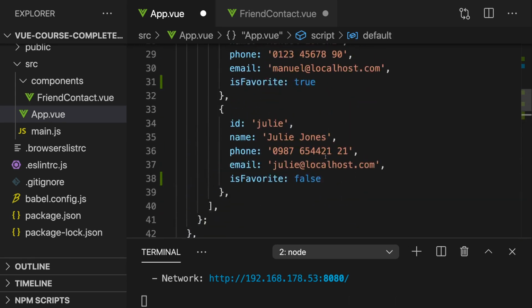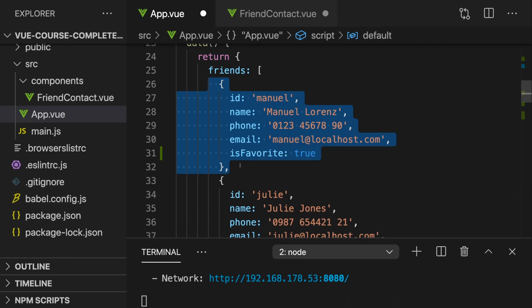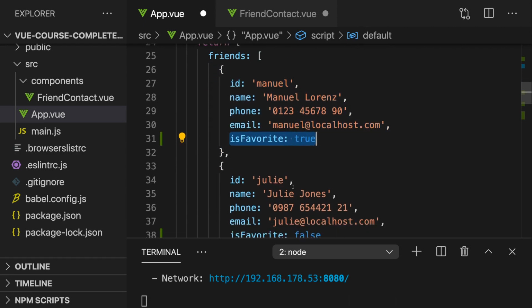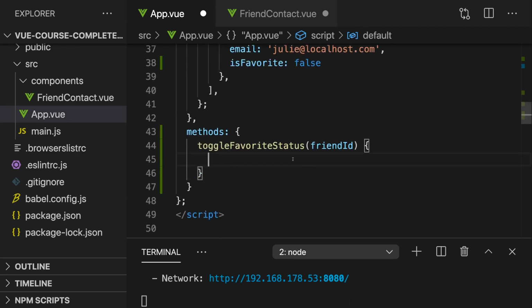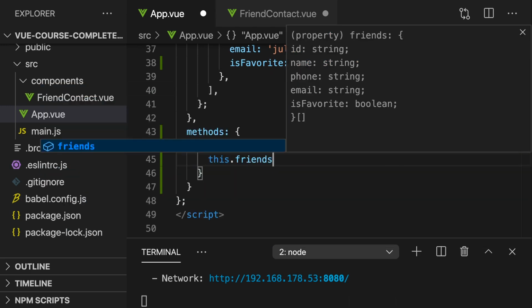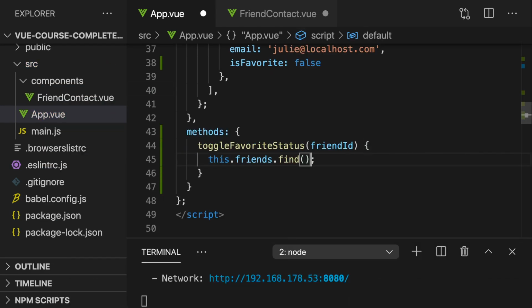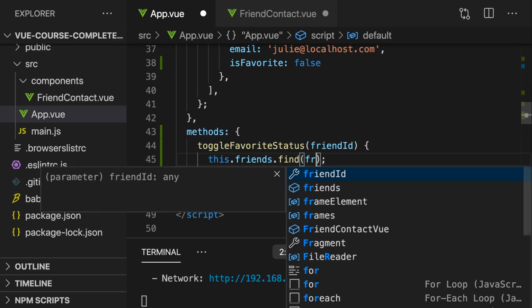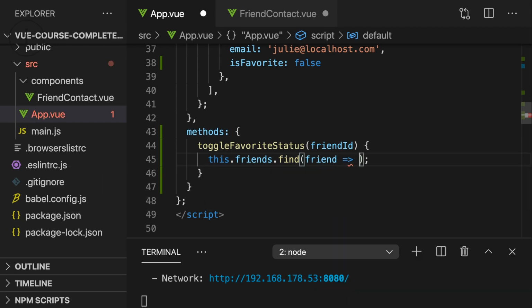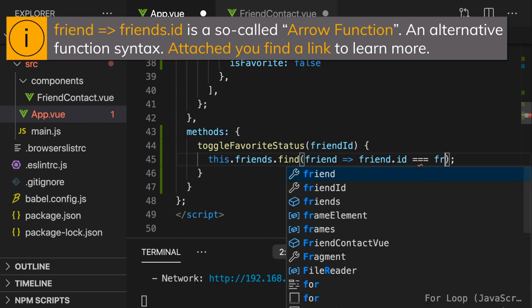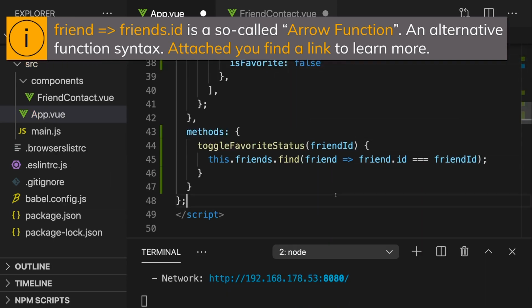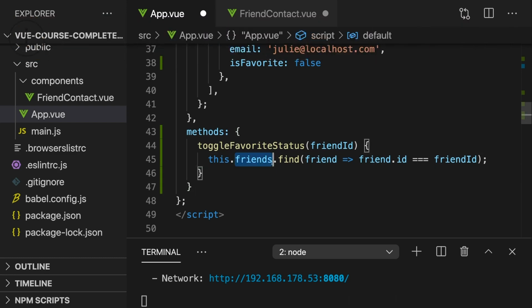And this now helps us identify the friend where we want to change the favorite status. So now we can reach out to our friends array and use the built-in find method which exists in JavaScript to find a friend where friend ID is equal to the friend ID we're getting here. And that's default JavaScript code for finding that friend object in the friends array where the ID property holds the same value as the friend ID argument we're getting here.